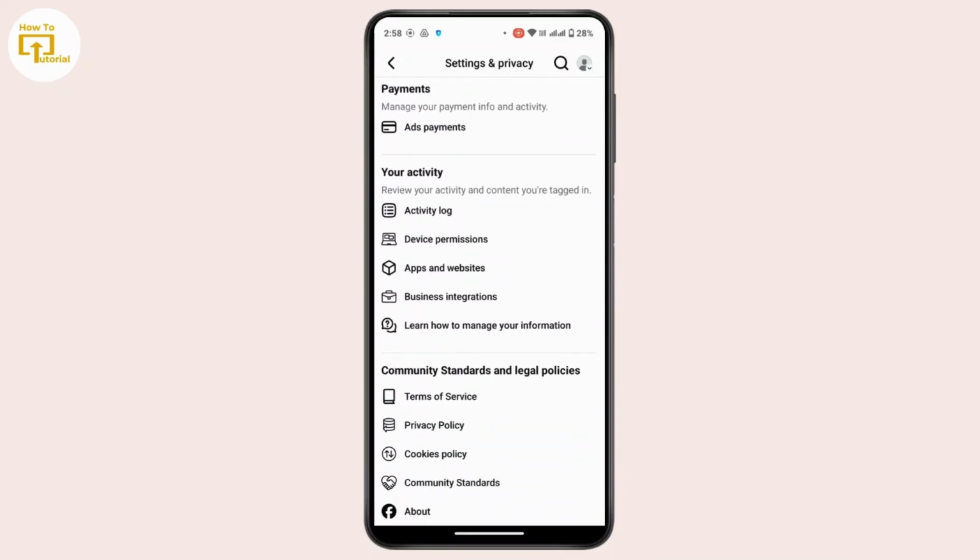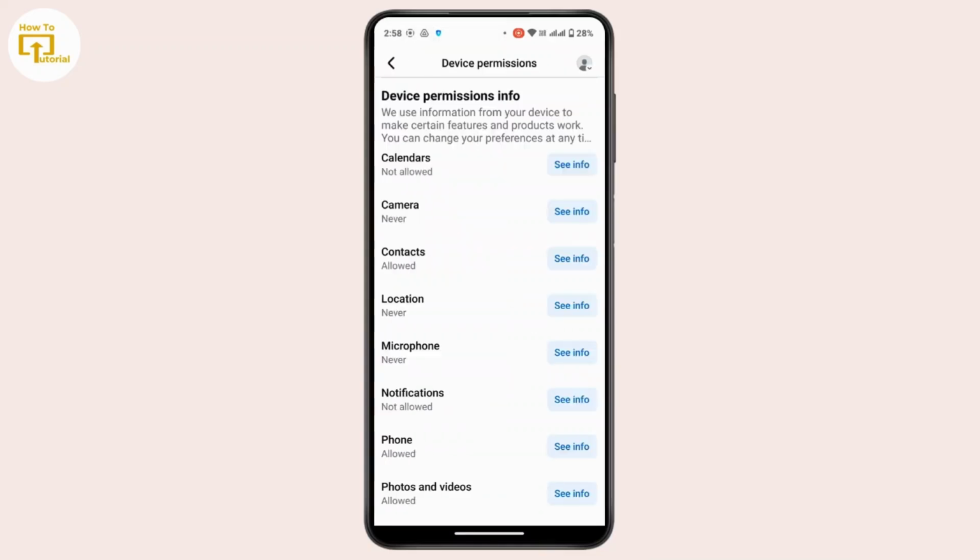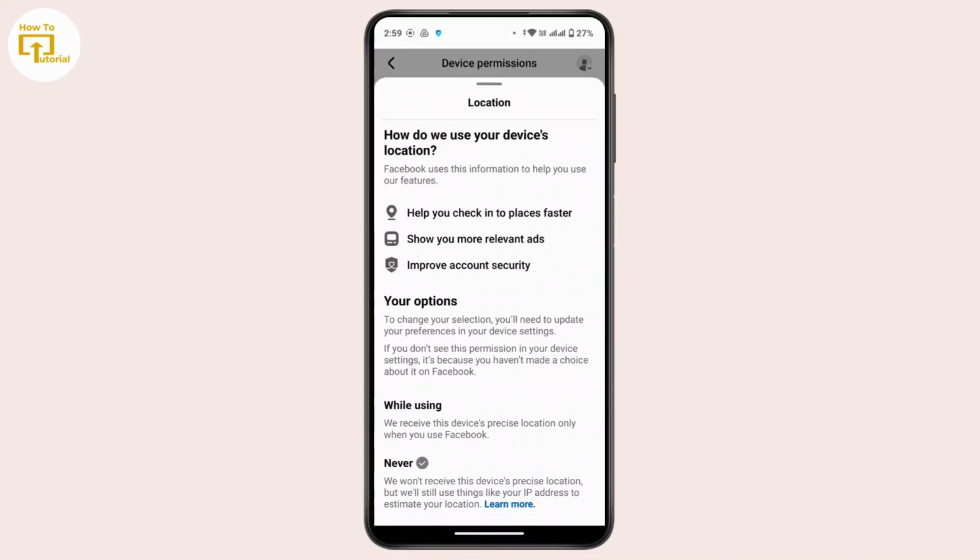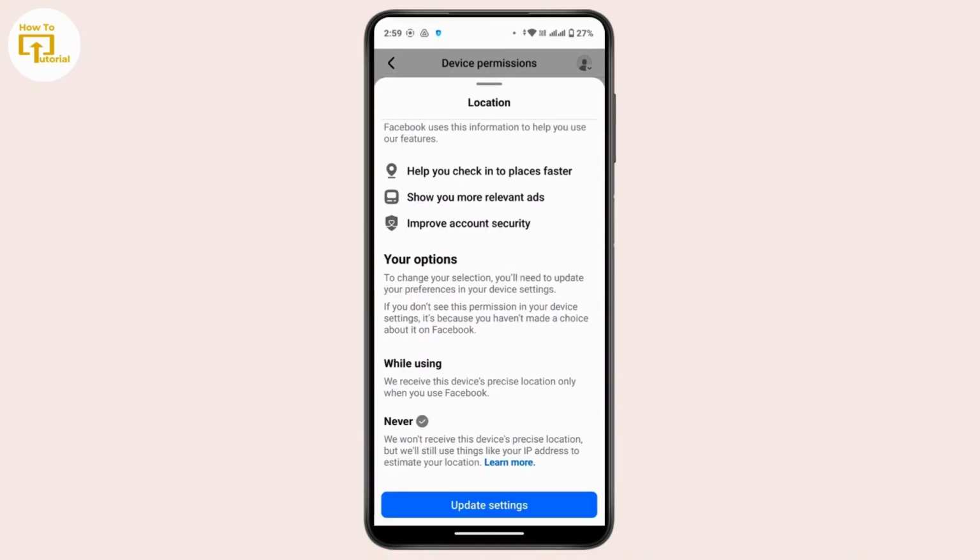and head towards your activity section. There, tap on device permissions. Here, navigate towards location and then next to that, tap on see info button. Once you're here, scroll down a bit and then there is a button that says update settings. Tap on it.